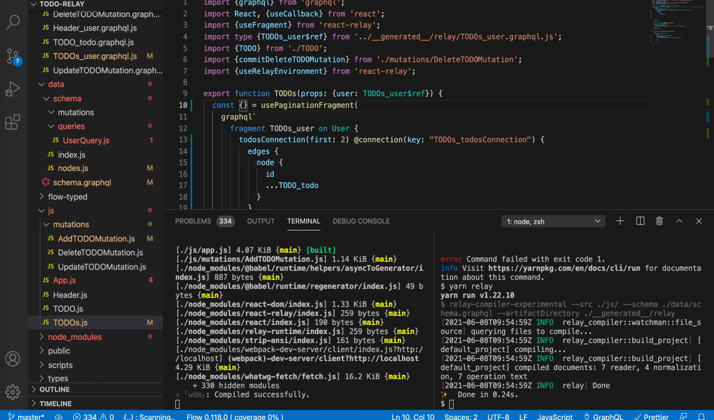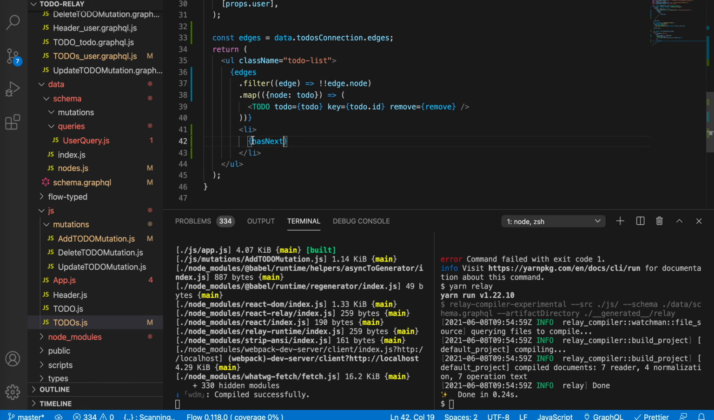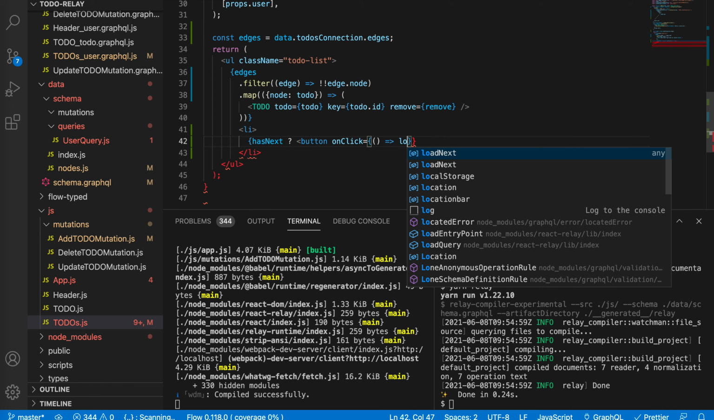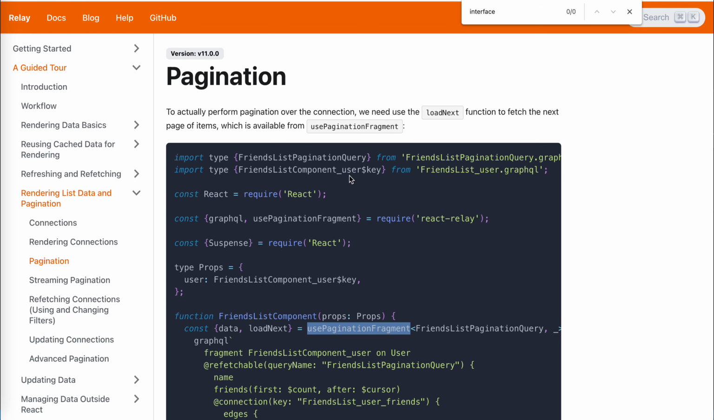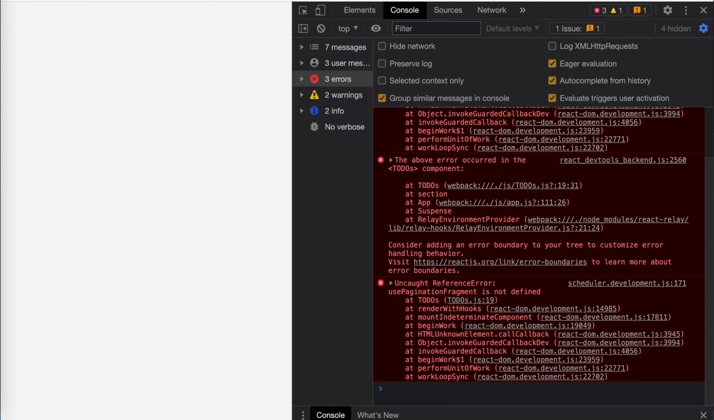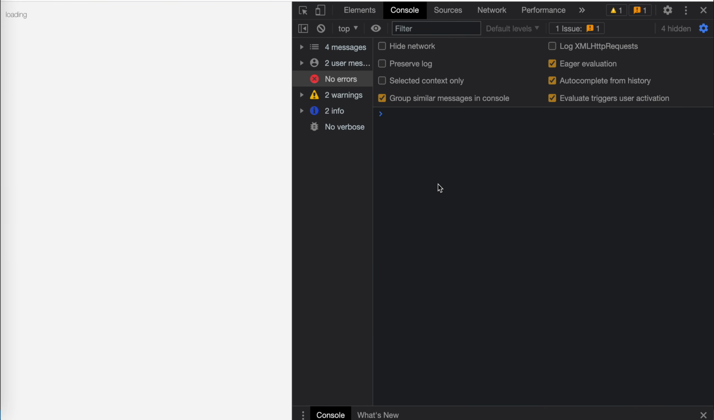And here we got the data and loadNext and hasNext. And we get the hasNext. If hasNext, we got a button. On click, we loadNext two. Of course, there will be errors now. We haven't fixed it yet. Let's see what happens. Okay, we got an error.